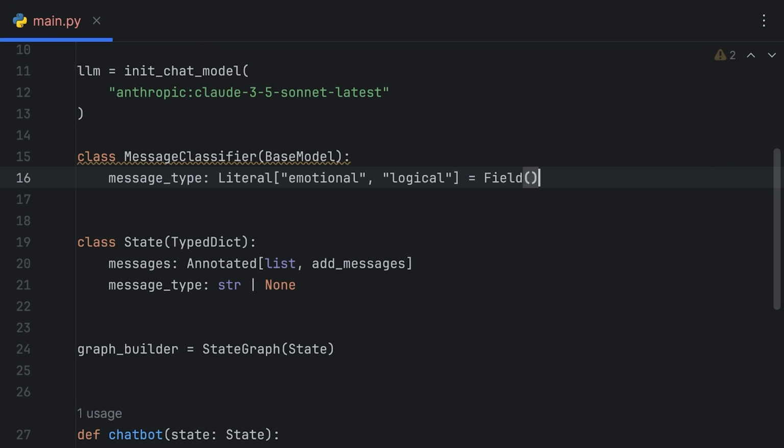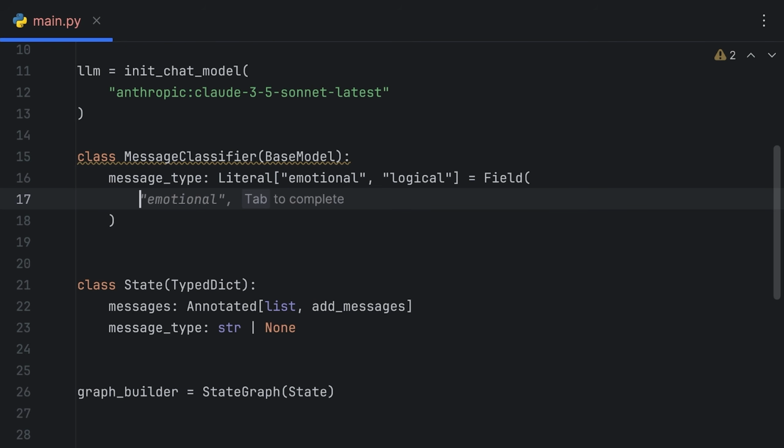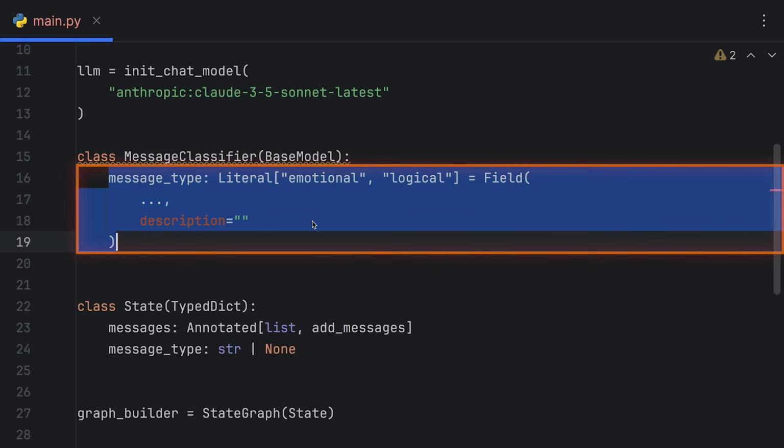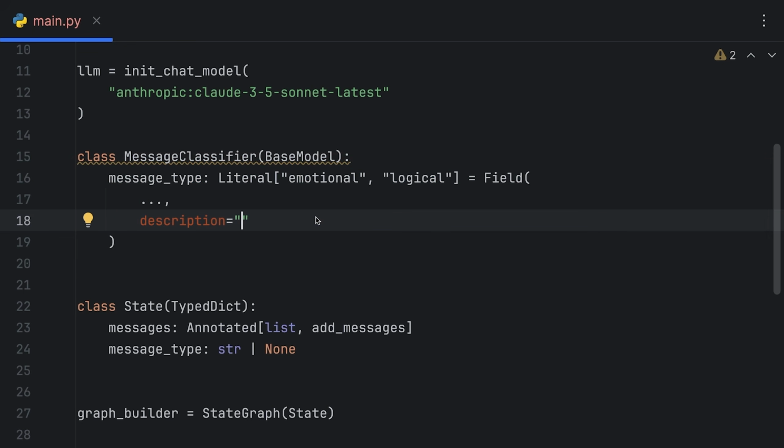And we're going to say this is equal to Field. Inside of here, we're going to have dot, dot, dot, comma, and then a description, which is going to define how we fill in this value. Give me a second to type this out. It's hard to type and explain at the same time, and then I will break down what this is. We're going to say: classify if the message requires an emotional or logical response. So we can say emotional, and maybe we'll just say therapist here to be a bit more clear, and then we're going to save that.